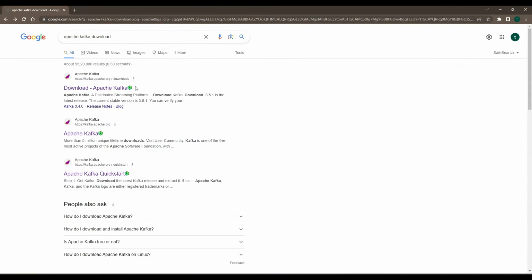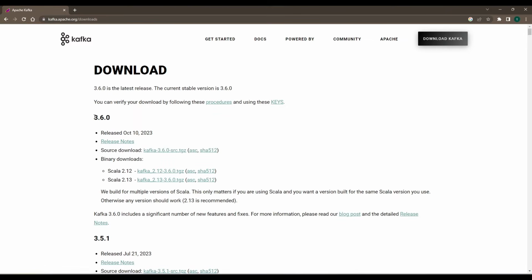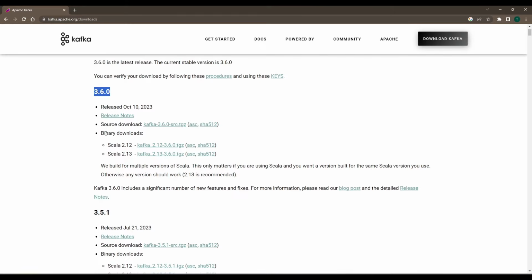Let me show you that. So here, if you Google Apache Kafka download, probably the first link that you will get is from the Apache Kafka. So go to the download section, and there we can find all the Apache Kafka versions. And this is the latest one as of now when I'm recording this video. And you can see under the binary downloads, there are two versions, Scala 2.12 and Scala 2.13. And here it says it only matters if we are using Scala. If not, we can simply go with 2.13, which is the latest one.